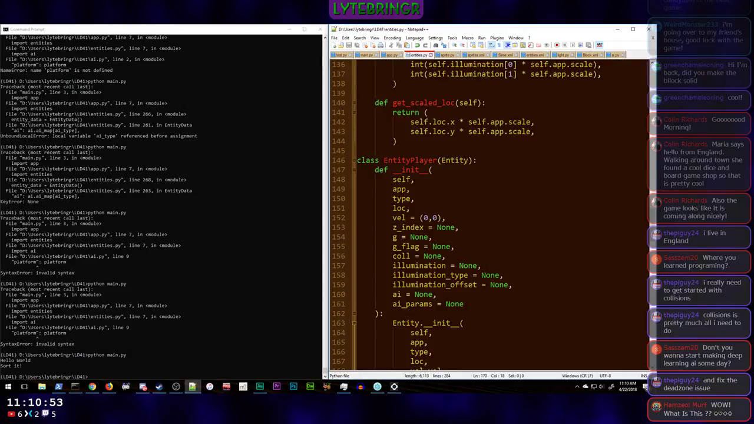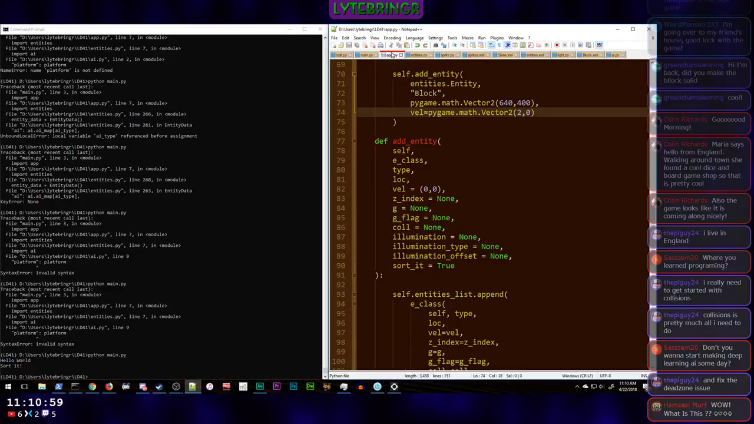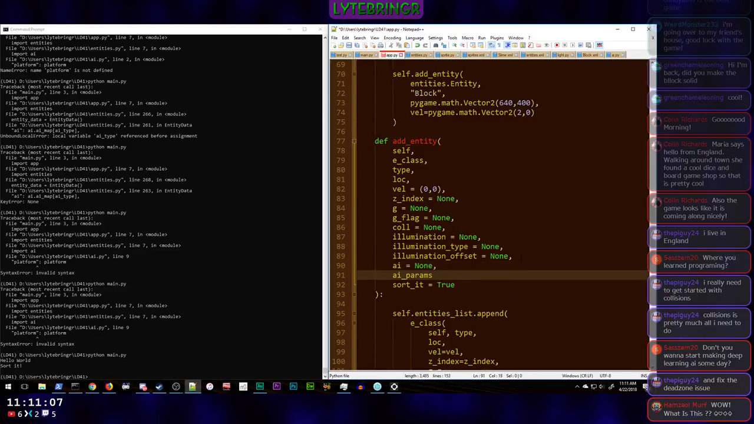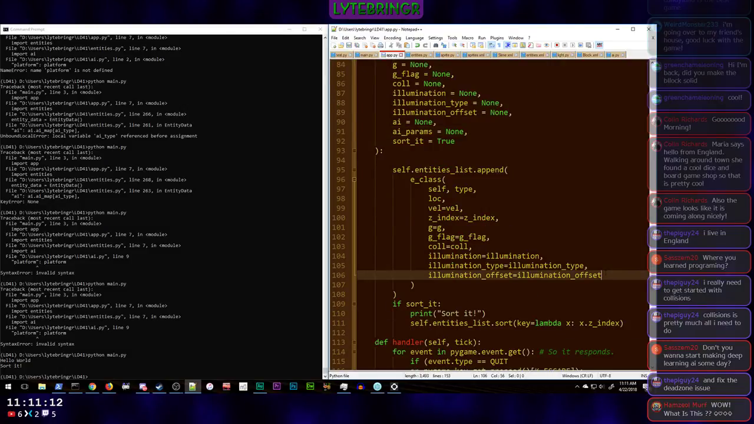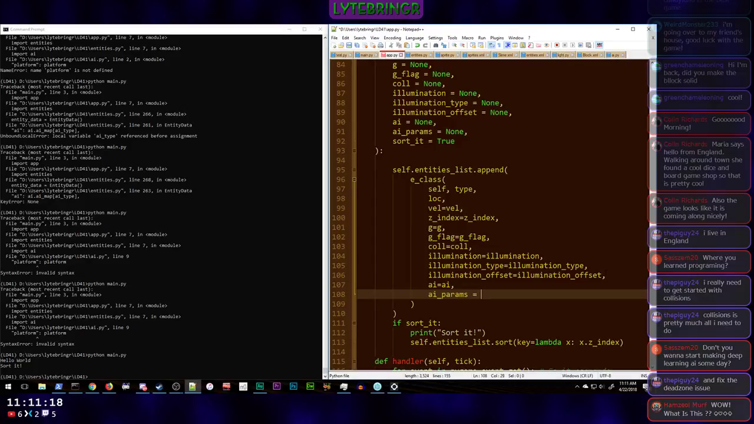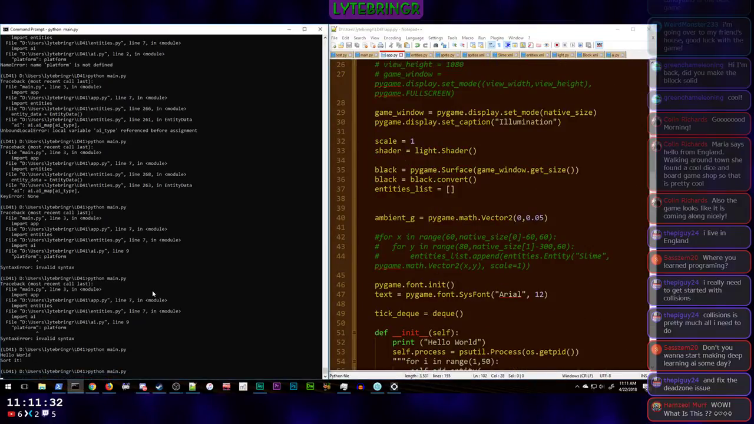Okay, so there's that pass through. We've got these parameters. We've got these parameters. We also need to update this one. And we need to update the pass-through. And that should be it. Save it and run it.